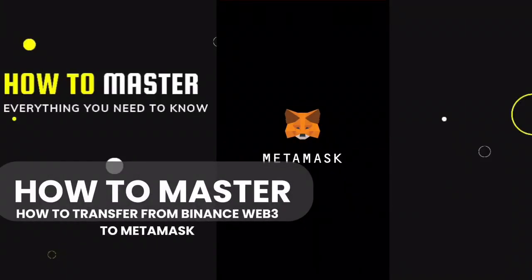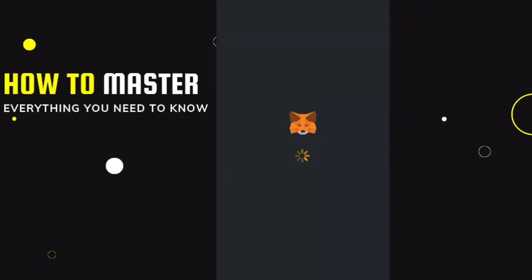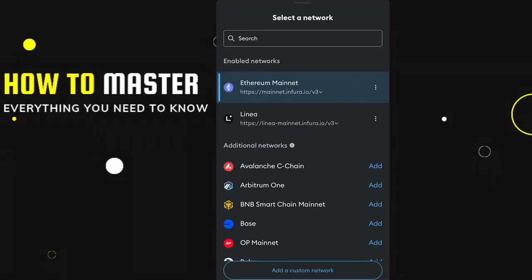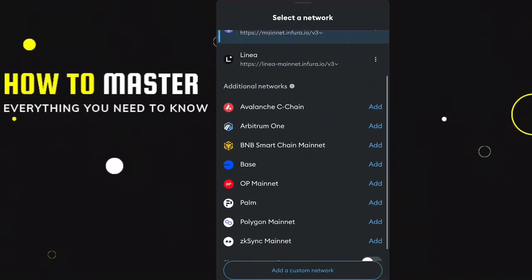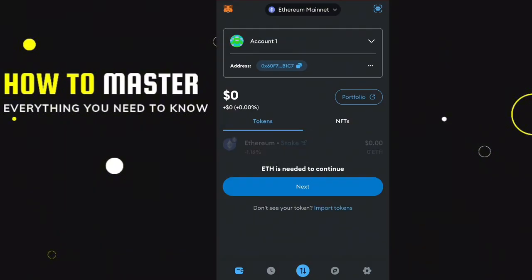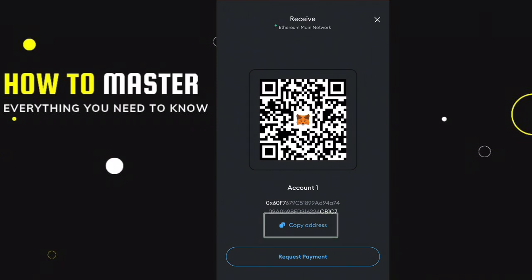Welcome to a tutorial on how to transfer crypto from a Binance Web3 wallet to MetaMask. So once you've opened up your MetaMask wallet app, simply select the network you want to use to transfer your crypto. This could be Ethereum, Binance Smart Chain, or any others. Then simply select the token you want to receive. You then have to copy the wallet address that's been displayed.